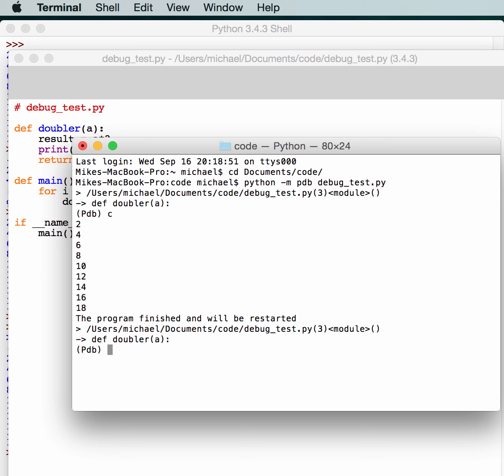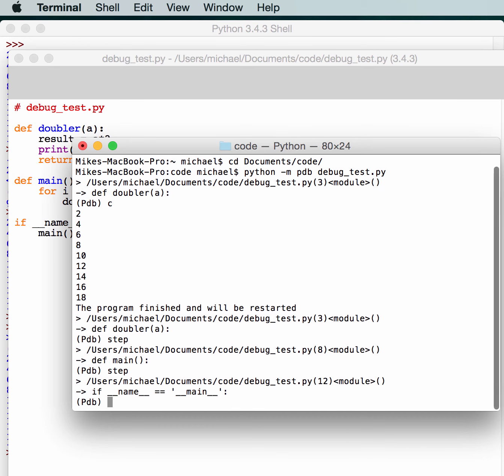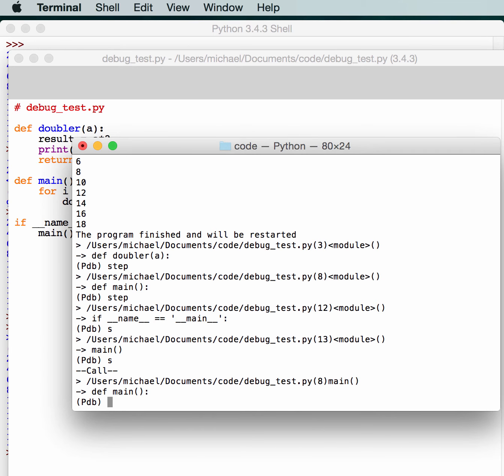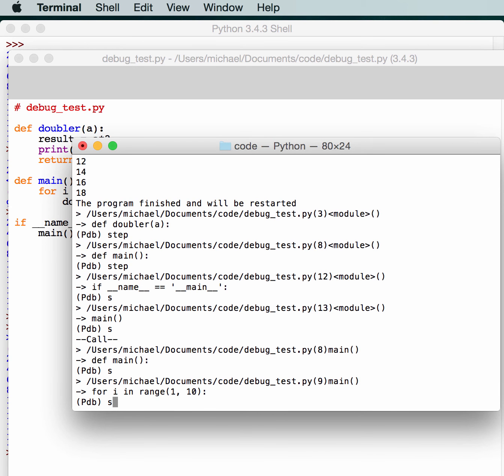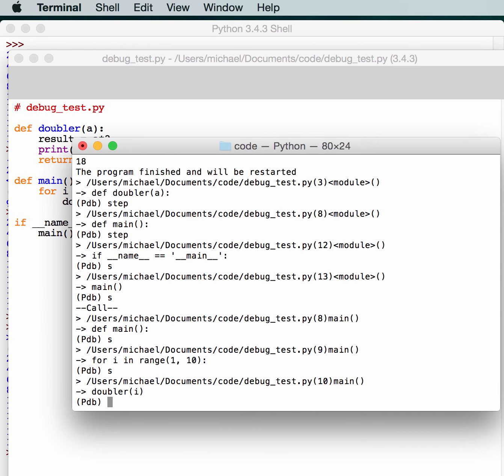Next up, we'll look at how to actually step through our code. So to step through the code, you can just type the word step. If you type step, or s actually is a shortcut, it'll step into the code. In this case, it stepped into the main function, as you can see here. So we started in def doubler, now we're in def main. So if we do another step, we're in if name equals main. Basically, you just keep stepping. We'll go into main, go into the for loop, which we'll call doubler.